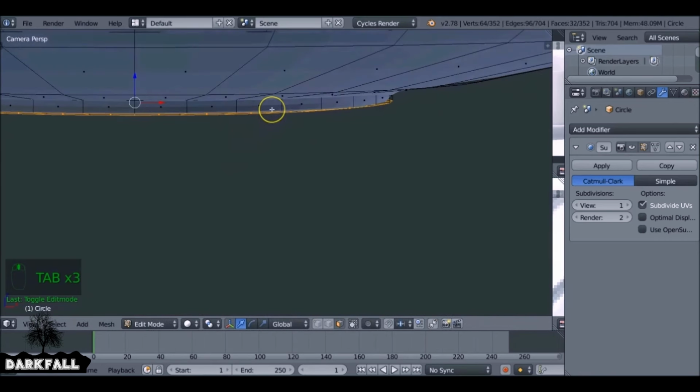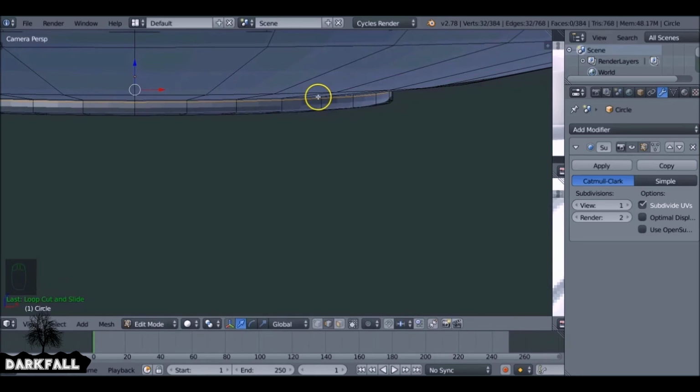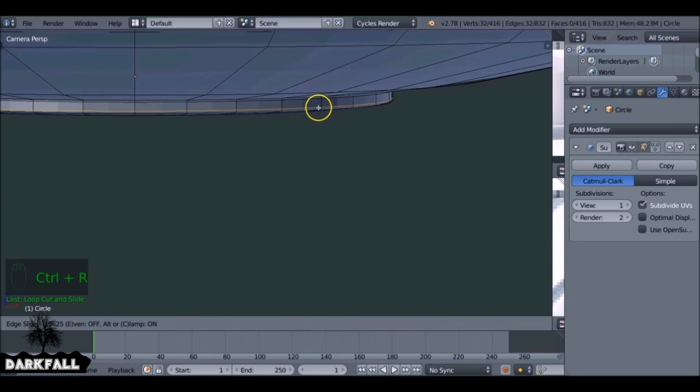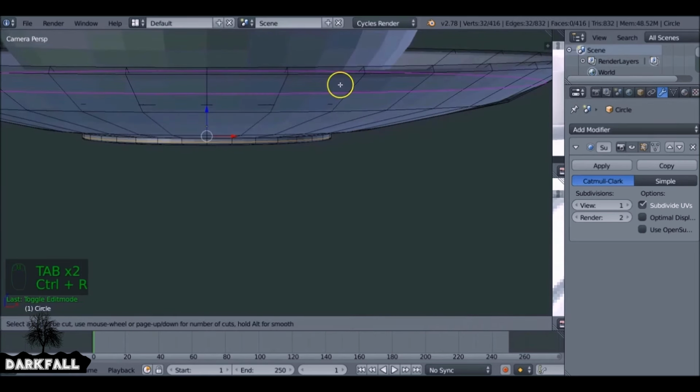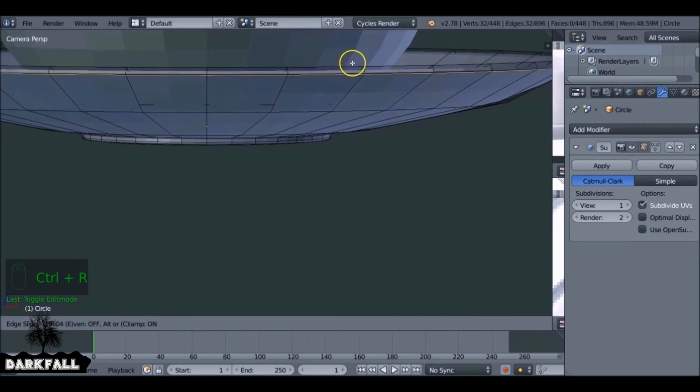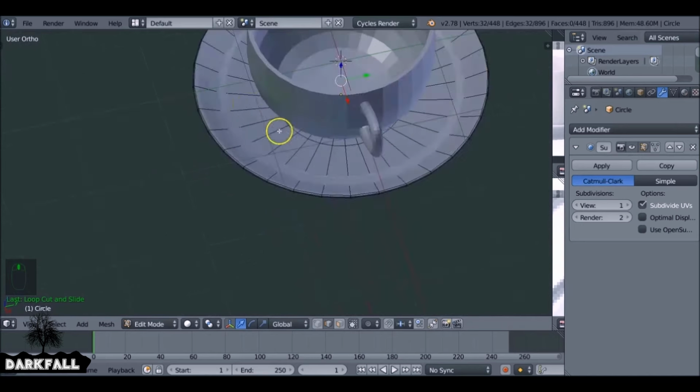Okay, so it's rounding it off because of the modifier, so I'm going to tab into edit mode, Ctrl R, and try and add a loop cut here and just tighten these edges. I'm going to do the same for the bottom part, just to make it look a little bit sharper, a bit cleaner. I'm going to do the same for this top edge here. About here should be fine. And the same for the top bit.